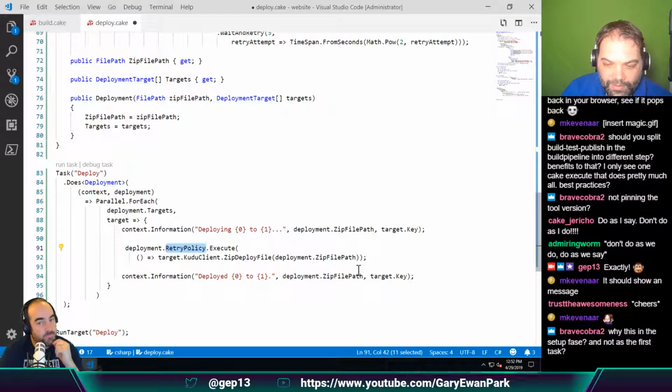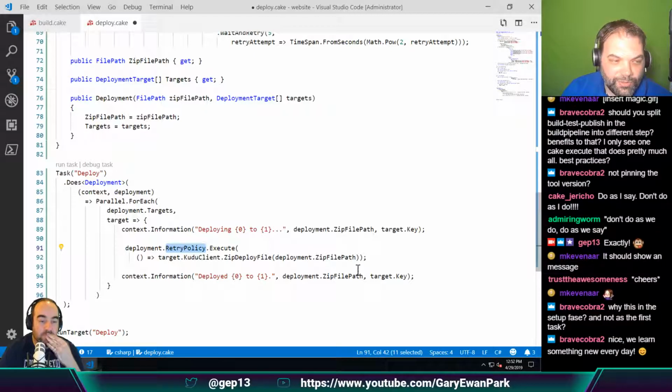Yep, and I've actually tried it, so it works really nice. When I tried this script just earlier, I deployed to the same target multiple times, and Azure gets really confused when you do parallel deployments to the same site. But I actually did get all deployments through because it did the retry.